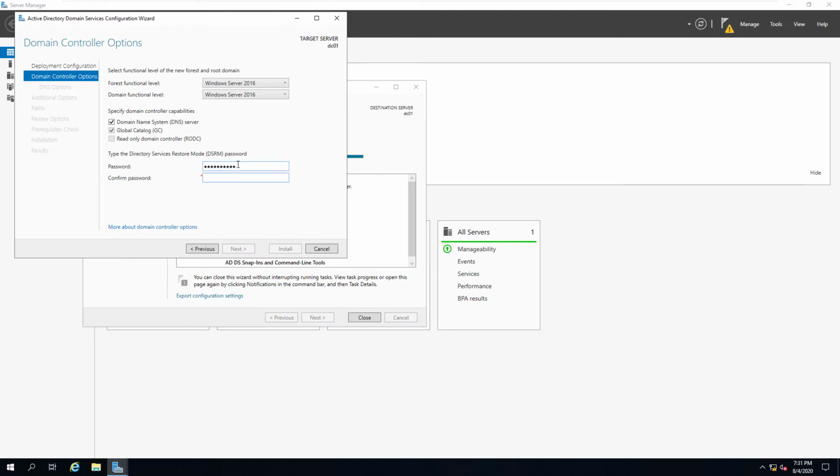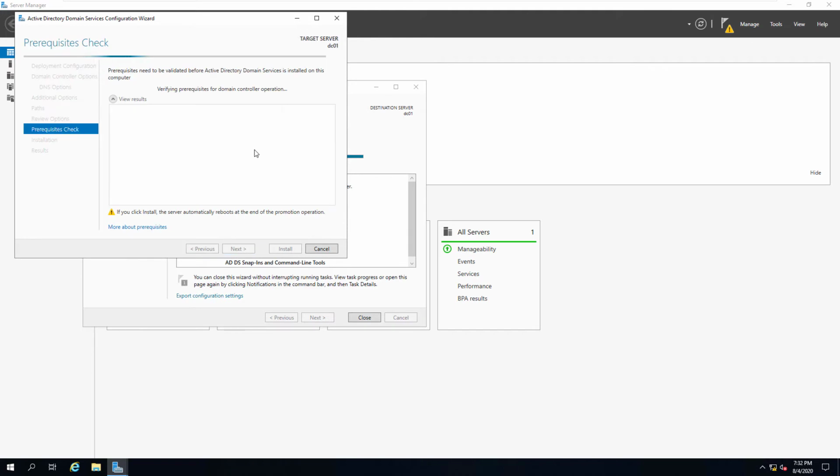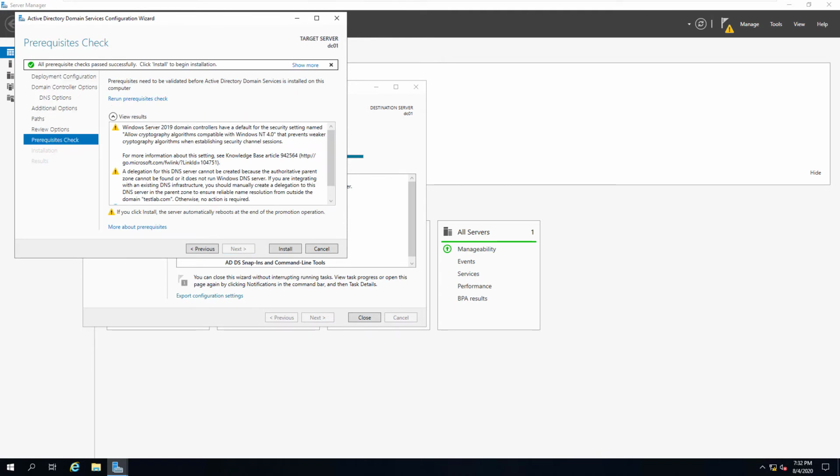Need to give it a password here. So again, I'll pause things and we'll have a look when it's up, and then we'll make our DNS records that we'll need for our VMware.